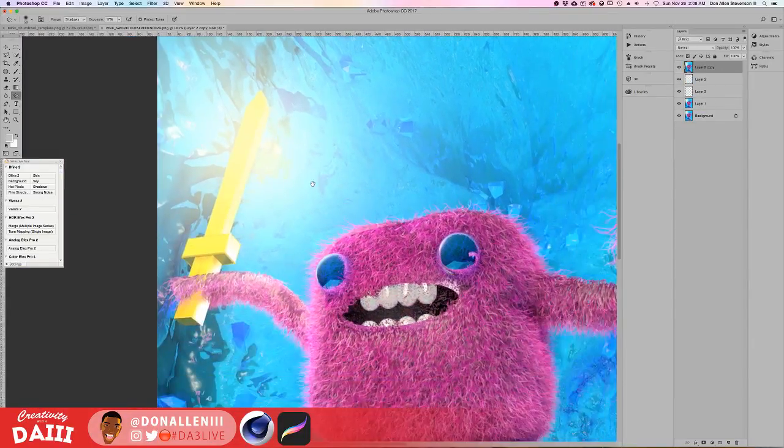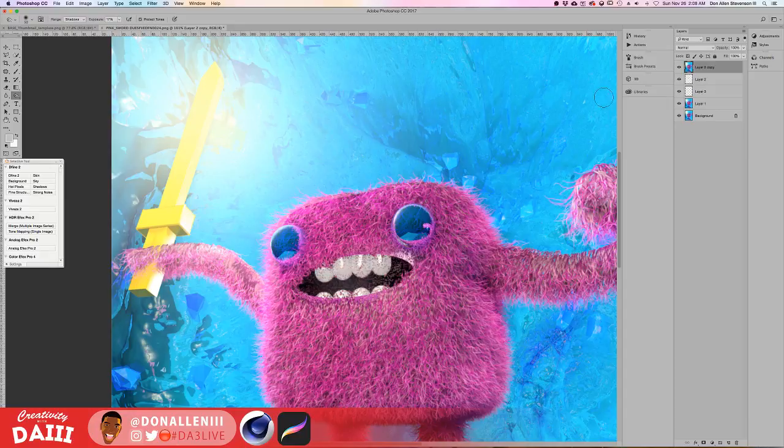I do want to add some particles by this sword. So we'll add a new layer. Make a tiny brush that's white with a soft stroke and just do little dots.